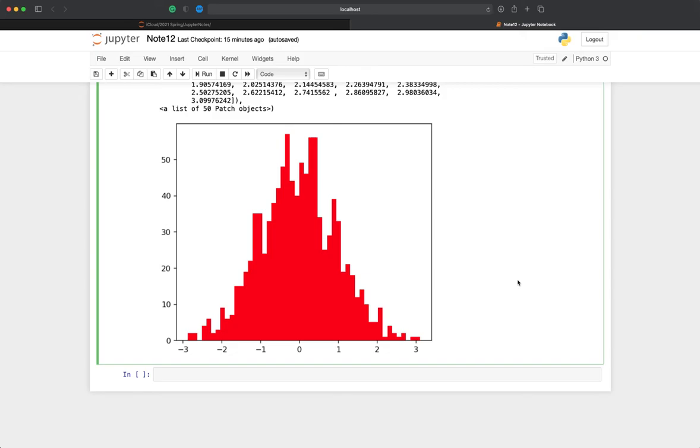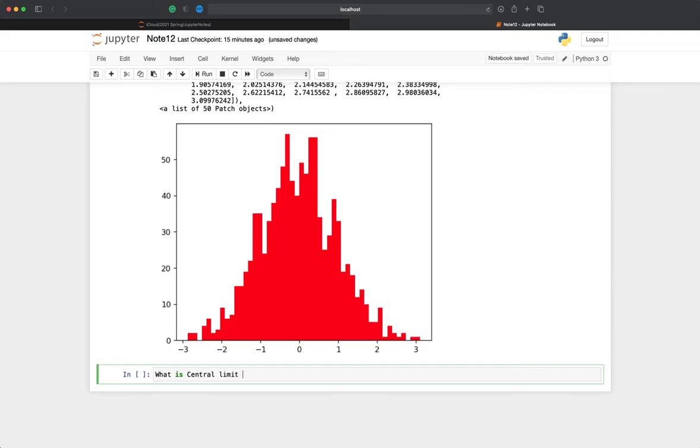Okay, so after showing this, I want to talk about the central limit theorem. What is the central limit theorem?